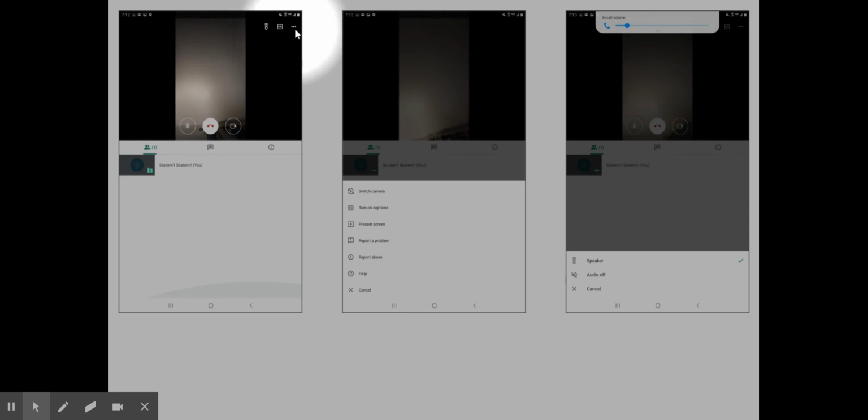The three dots will give you more menu, which is what you're going to see here, where you would be able to switch your camera position from the tablet. Again, you can turn on the captions here as well. You can do a present screen if the teacher asks you to do that. And then you can also close this out.